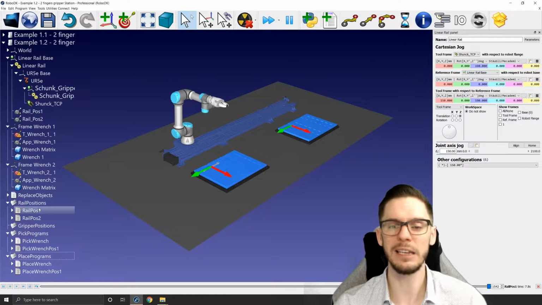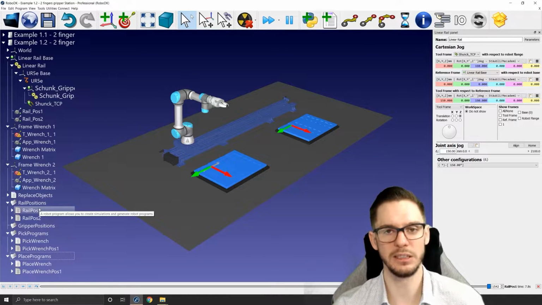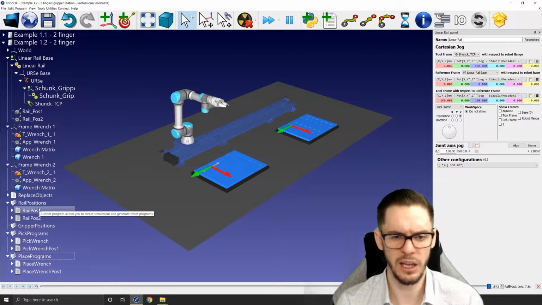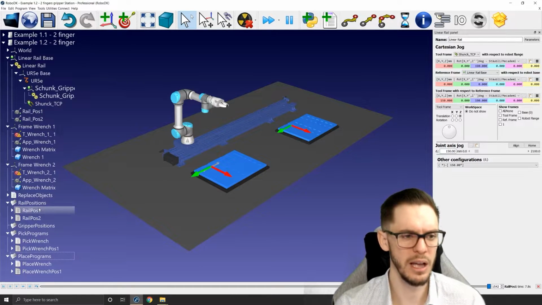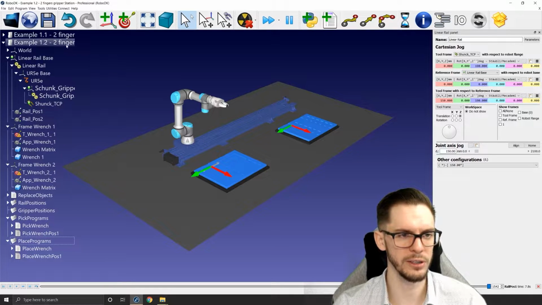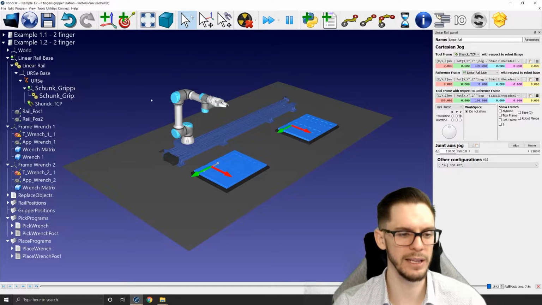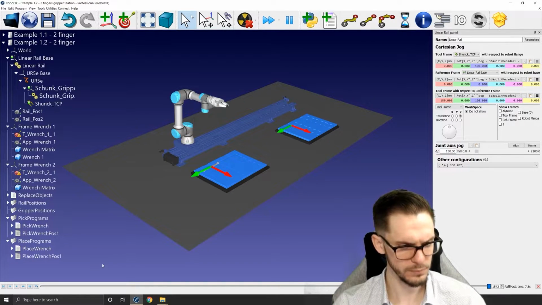So I really like using folders. It keeps things a bit more organized, especially when you start having like 20, 50 different small sub-programs. It can get a bit messy. So folders are a very good idea. Right-click the station and add folders to add another folder.